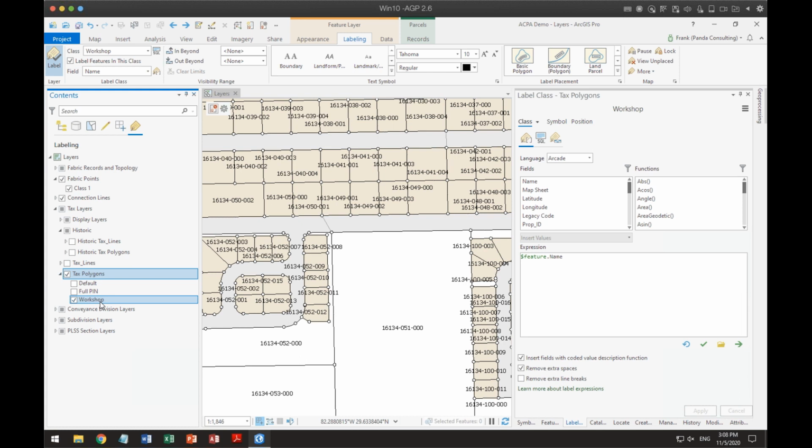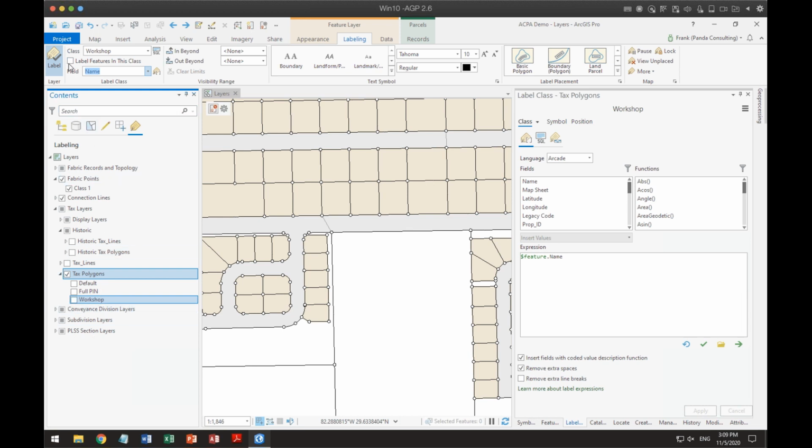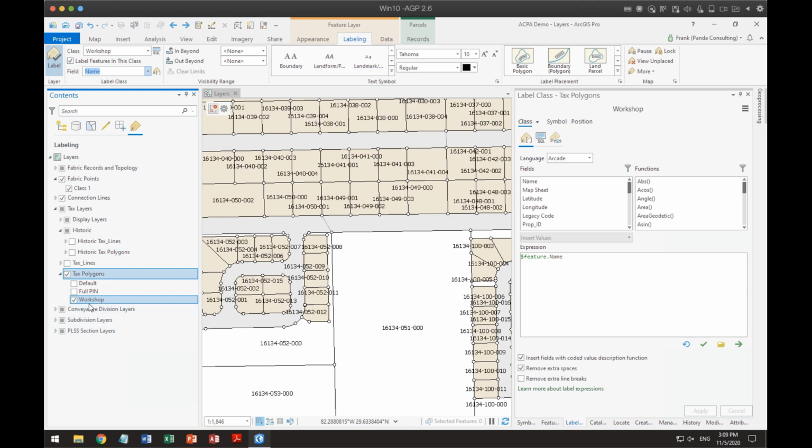So when we're here, we'll talk about the simple things. By default, here is the label class. Here is the attribute field that we're going to use, in this case the name field. Here is turning labeling on and off for this feature class. When I click here, you'll see it turn off. And when I click here, you'll see this label feature class turn on again. That's the layer and the label class here.